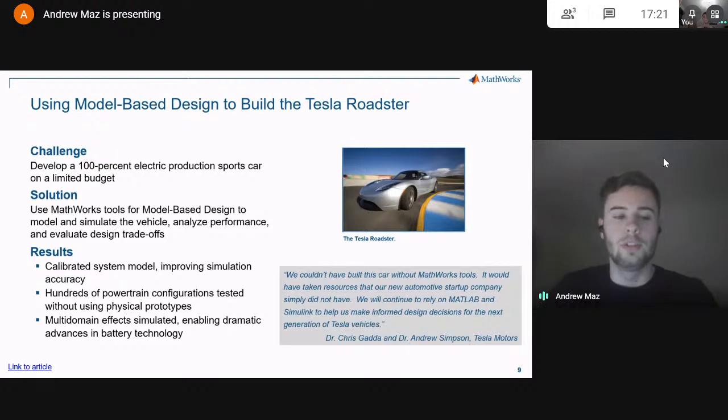And yeah, so their results: they calibrated their system model, improved in simulation accuracy. They had hundreds of powertrain configurations tested without using physical prototypes. If you've ever worked on cars before, being able to test these configurations without the prototypes is just next level useful. And multi-domain effects simulated, enabling dramatic advances in battery technology. So yeah, battery technology is a huge thing in research right now. There's a lot of R&D going into battery technology for electric vehicles, and this is all possible with MathWorks.